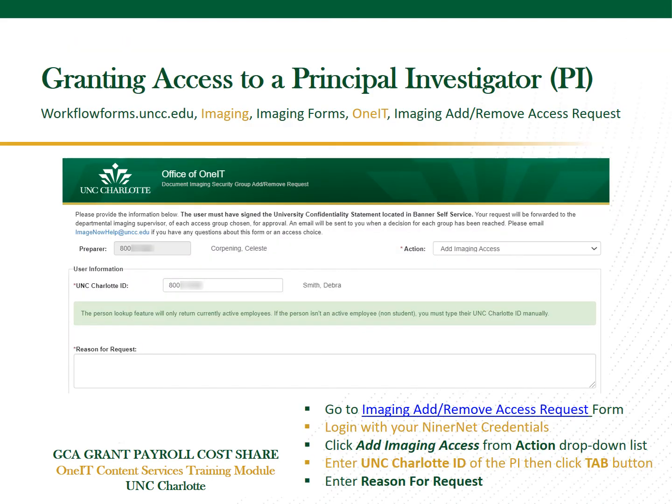If you find that the PI requires access to the cost share workflow queue, you're able to grant that to them. This is how you do it. Go to the Imaging Add and Remove Access Request form. So where is that? I'm glad you asked.